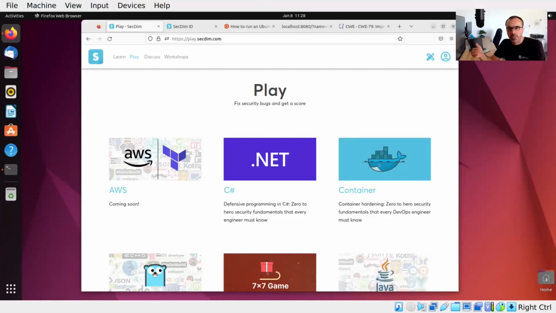To get a full experience of debugging an app or fixing a bug, we should be able to run tests and debug the app locally on our workstation. And this is what we can do with every SecDim Play challenge. We can get a Git repository of the challenge locally on our workstation and then run it, test it, debug it, and anytime we fix the security bug, we can push the code and that will run the server testing and we will be given the score for the challenge.